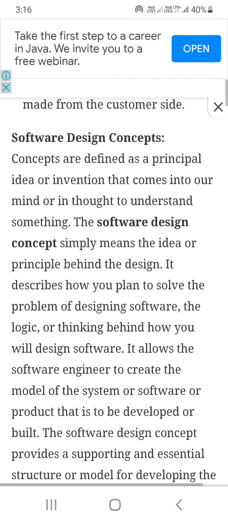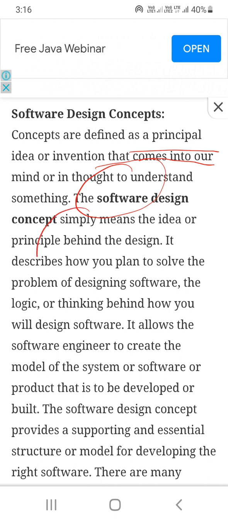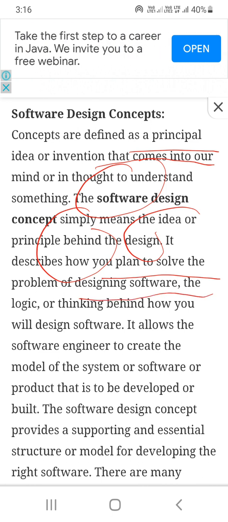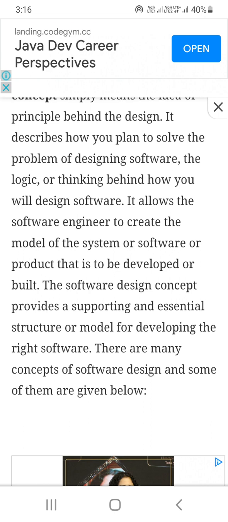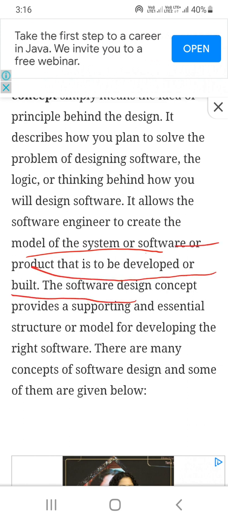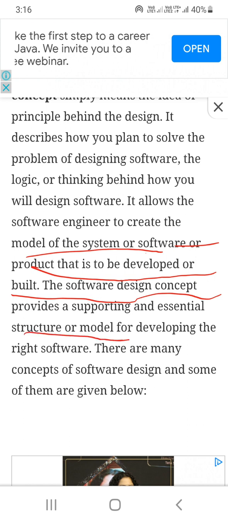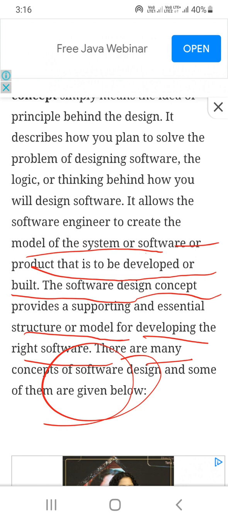First, a software design concept is defined as the principal idea or innovation that comes into our mind in the thought of the software design. Concept simply means the idea behind the design, how you plan to solve the problem, the logic of the thinking behind how you will design your software, which allows the software to model the system. You need to know that software is the product that is developed or built, and software design concepts, structure and modeling help in developing the right software. There are many concepts of software design. Now let's talk about them.